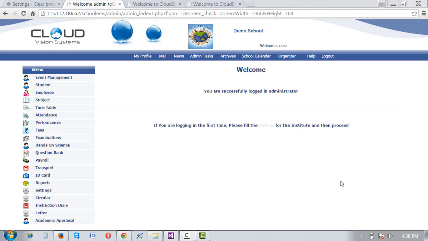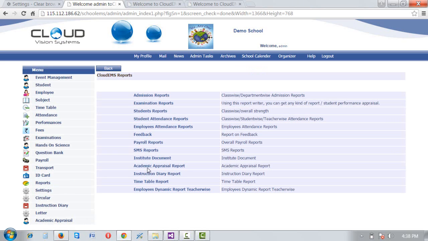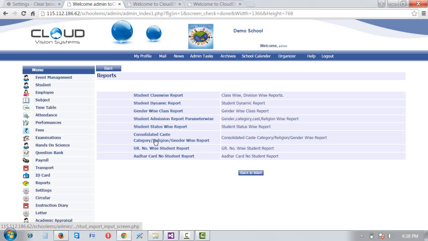Yes, so now we'll move to the reports. With respect to all the entries added in our system, we can generate the reports accordingly. There are many kinds of reports generated. Now we'll go to the first report, the admission reports.